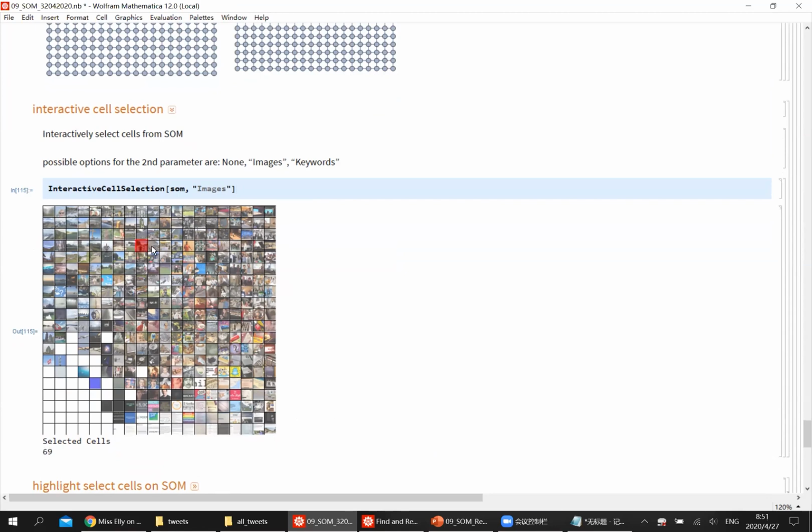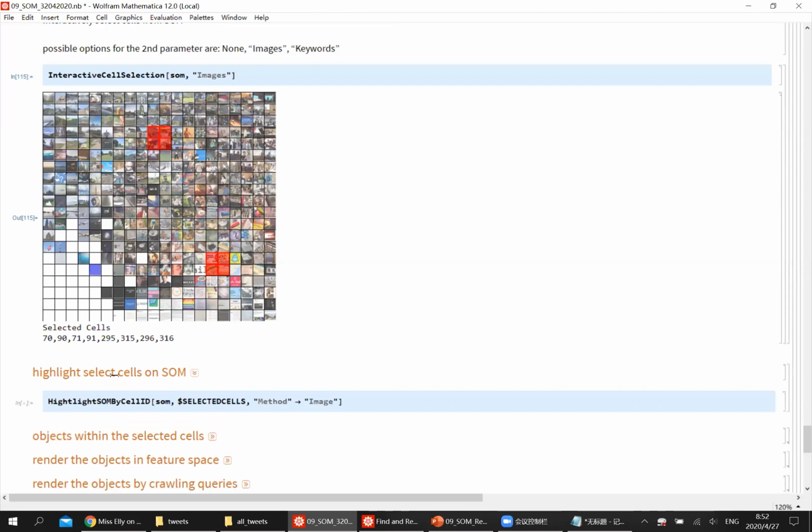If you click, the cell turns red, and on the bottom it says selected cells 69, 70. I can do it again and again. If I don't want a cell, I just re-click it and it will deselect. For example, I can select this part and then this part, so I have 8 cells. Again, I can highlight these cells on the song, but since we already know where they are, I will skip this part.